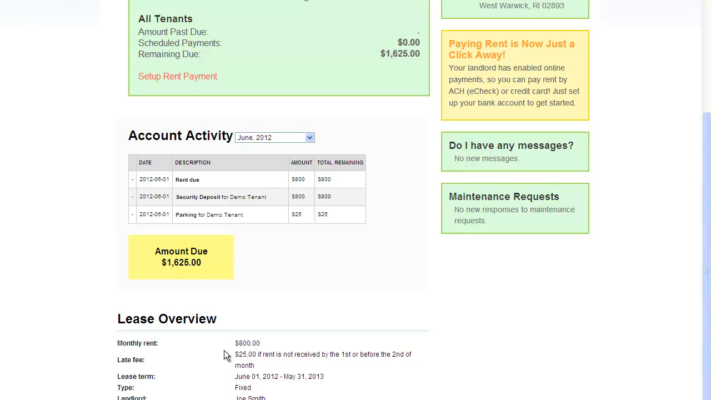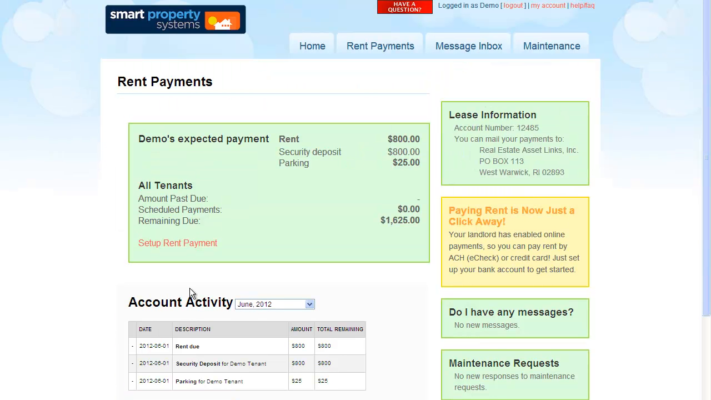Again, the lease overview is also here. This is the same information that you saw on the initial home screen. We cover setting up rent payments in another video, so I'm not going to go into that here.